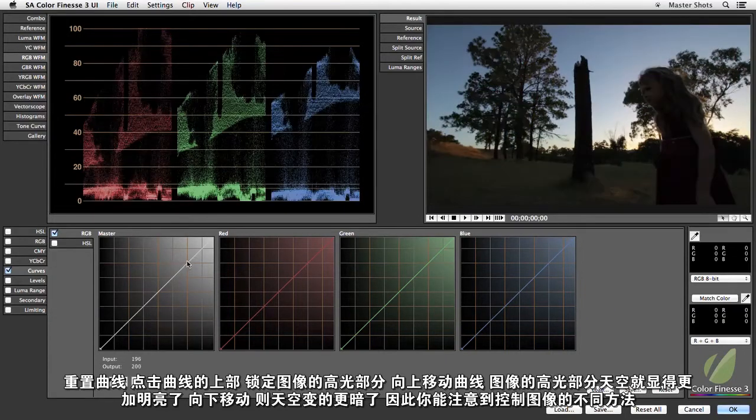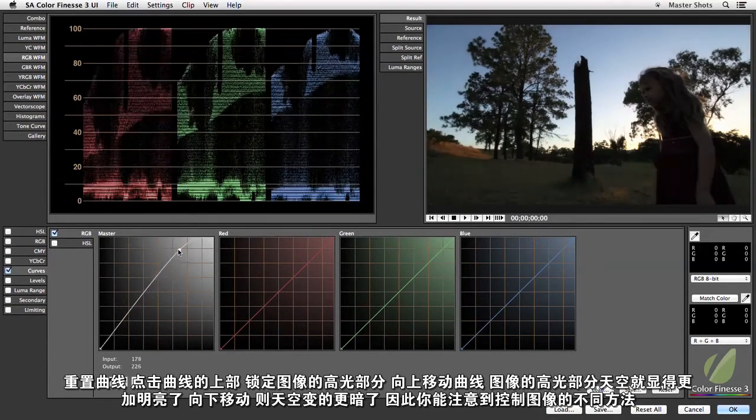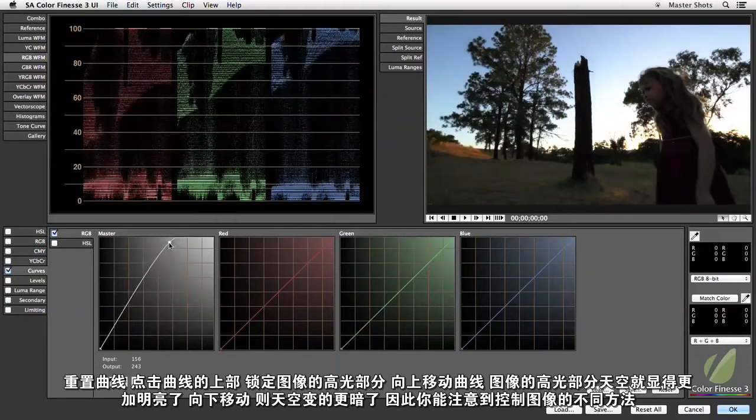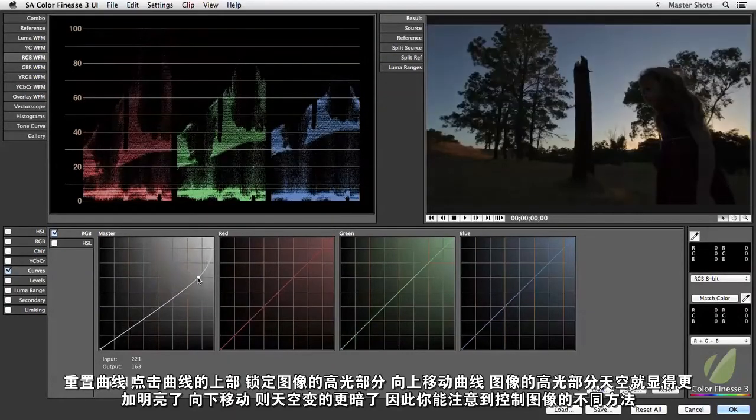And if we get hold of the line up here, we're playing with the highlights. So if we push that up to the left, the highlights in the sky are getting brighter. If we pull that down to the right, we darken those highlights. So you can see the different ways you could control that image.